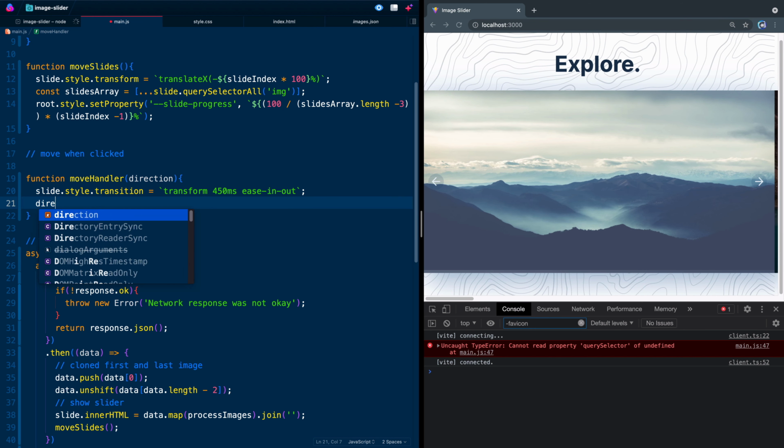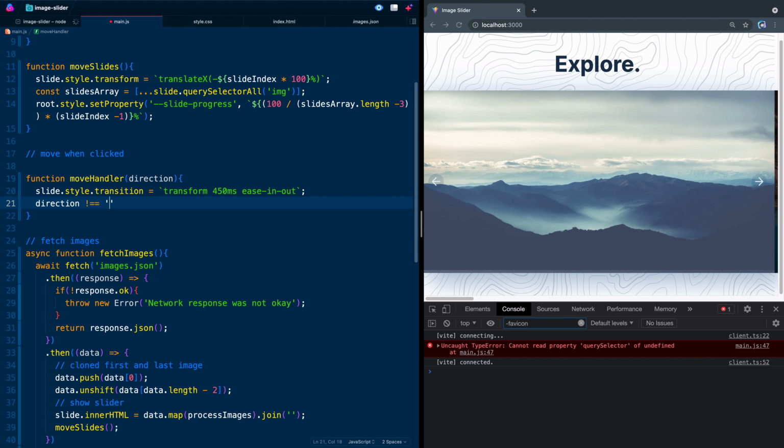So we'll say if direction does not equal right, then we'll say slide index minus equals 1. So in other words, we're going to subtract 1 from the slide index. Otherwise, we want the slide index to be plus equal 1. All right, so add 1 if it doesn't have right.